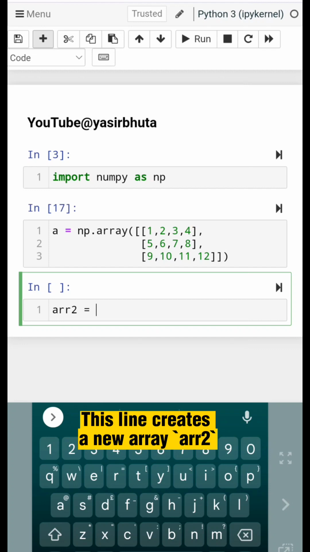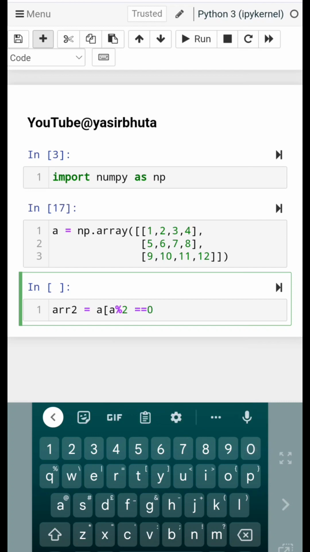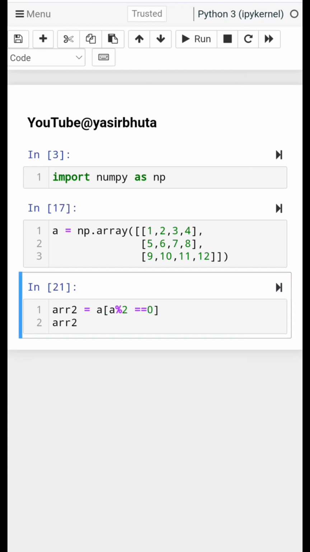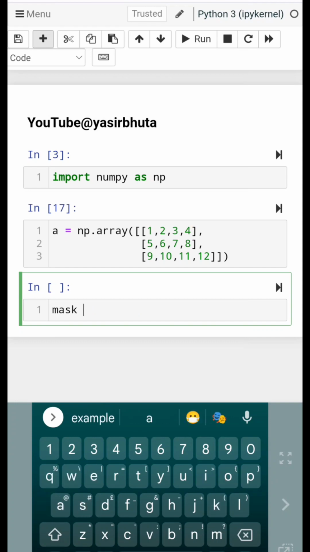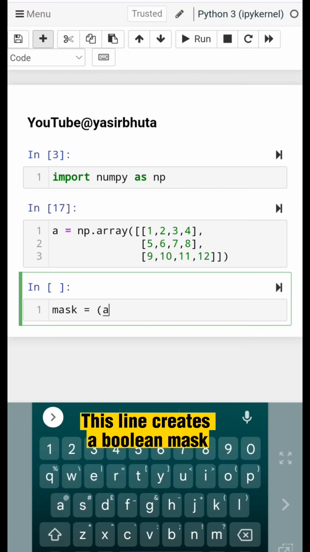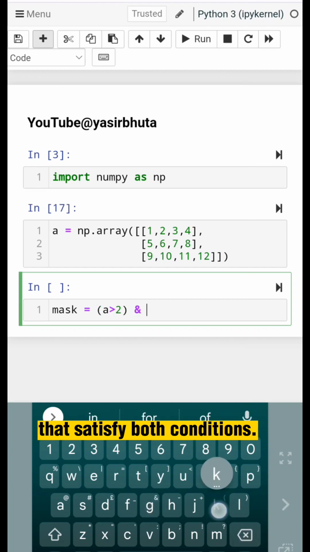This line creates a new array r2 by filtering elements of a that are even. This line creates a Boolean mask by combining two conditions, and print(a[mask]) prints the elements of a that satisfy both conditions.